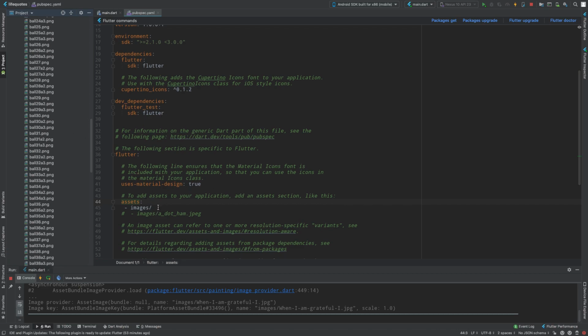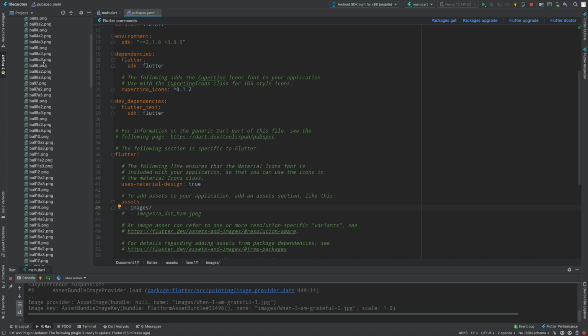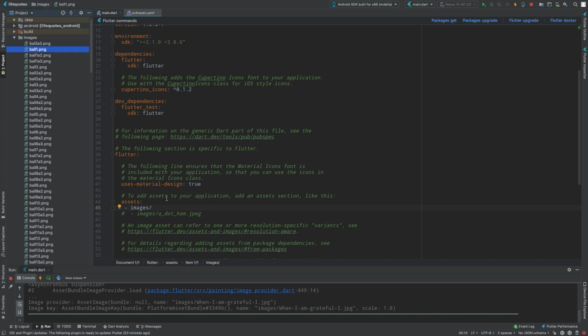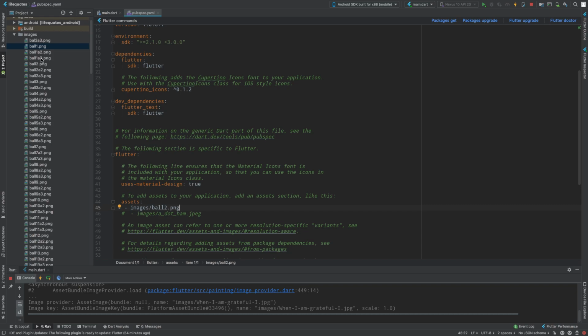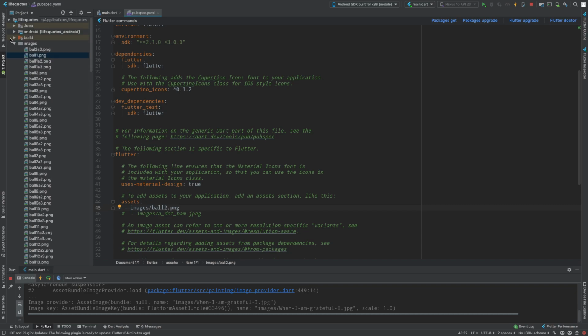For example, I find so many people, they want to type this name, they'll start typing like this, dot png. No, you don't need to do so. All these images are about 100 images. So what you're gonna do is simply remove it, image slash.